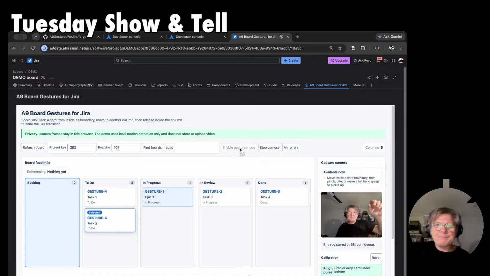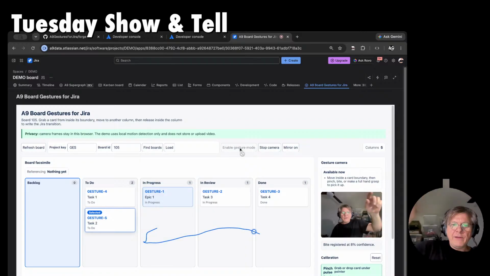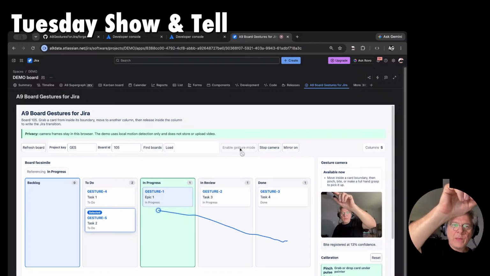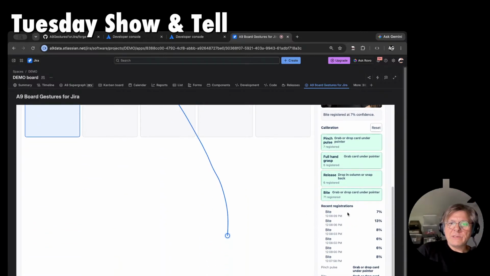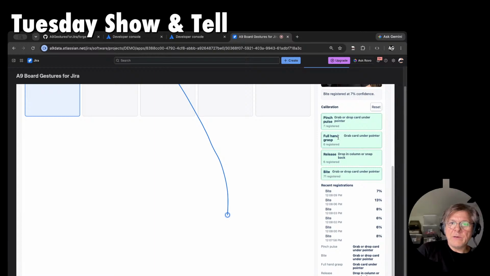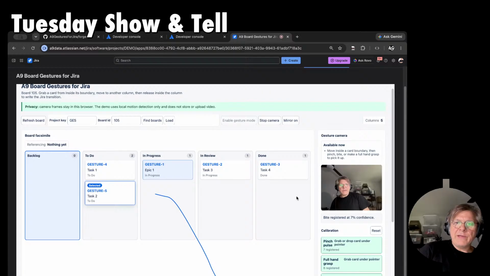So it follows my movements and interprets certain gestures. Let's scroll down here so we can see these registrations. The gestures: full hand grasp, pinch pulse, and what's available for a gesture.